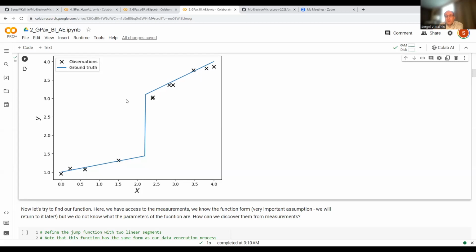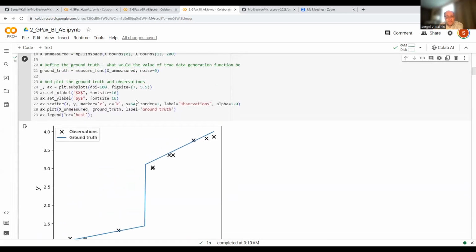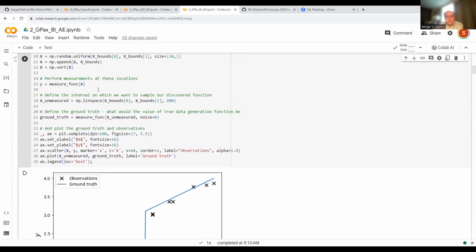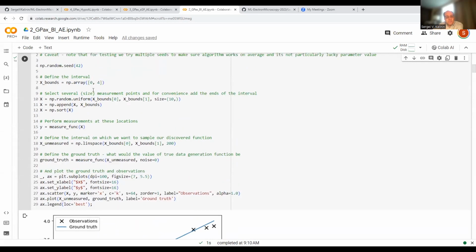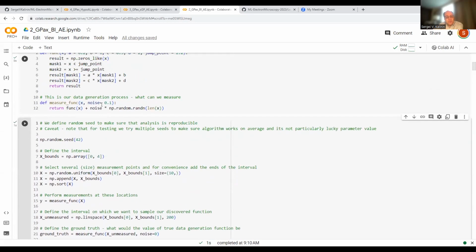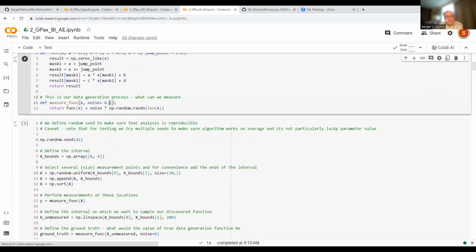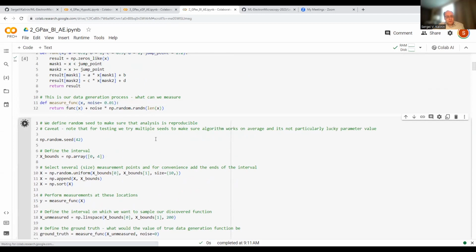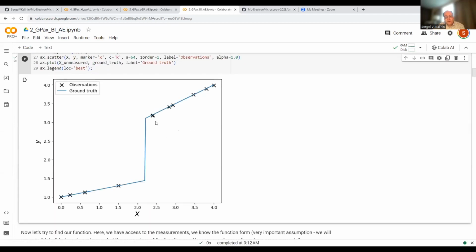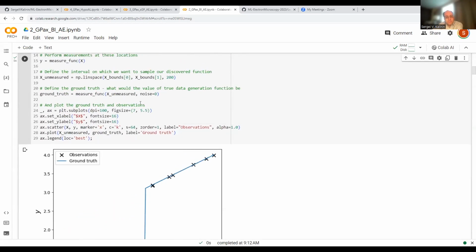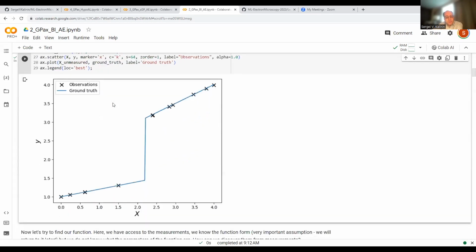And we want to find out how close to the ground truth we can get. In the real world experiment, we of course don't know what the ground truth is, but simulated data allows us to explore that. So as before, we define our measurement function, which has some noise level, and you have already seen many times that if our noise level is low, then our measured points are very close to the ground truth. If our noise level is high, then they're a little bit off. And of course, ground truth is ground truth.